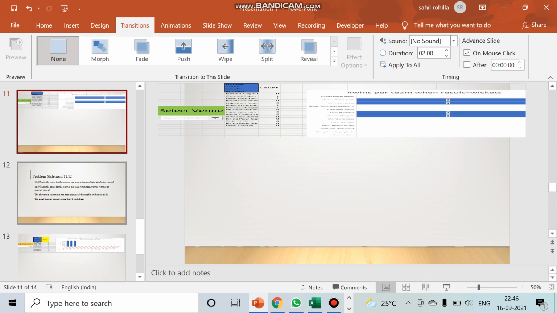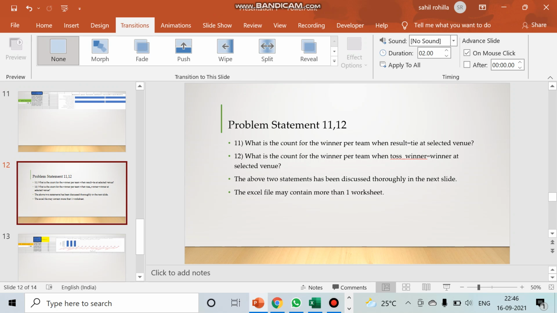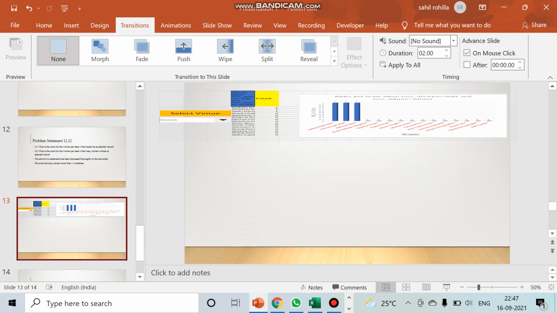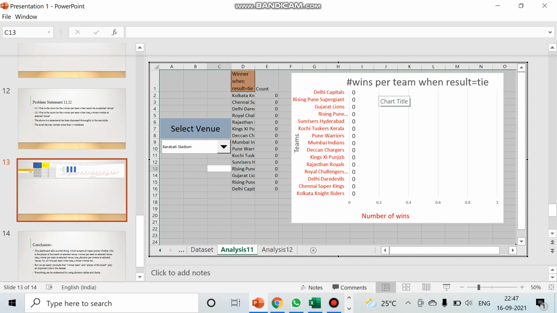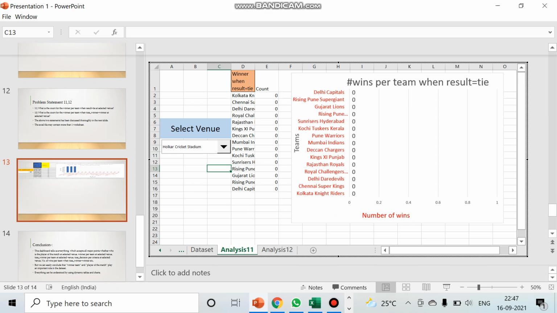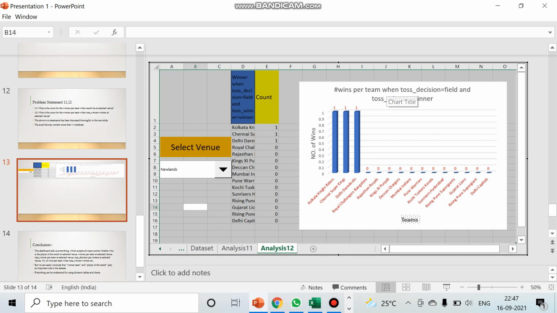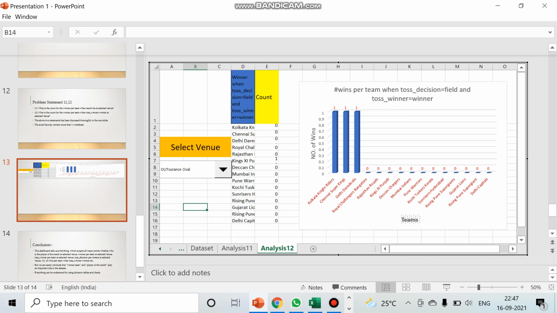So let's talk about the last 2 statements, 11 and 12. Here we do the analysis of number of wins per team when result equals tie. If I choose Holkar Cricket Stadium, then it is showing me 0 and 1. And in analysis 12, number of wins per team when toss decision equals field and toss winner equals winner. If I choose Outer Suryan Oval, then only Kings XI Punjab has won the 1 match.